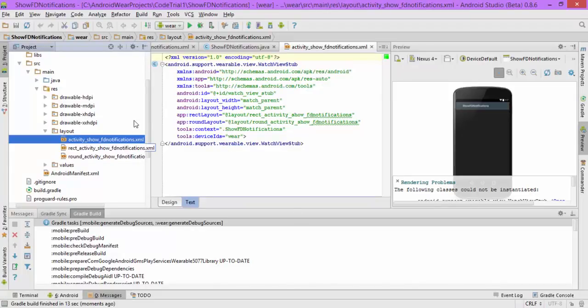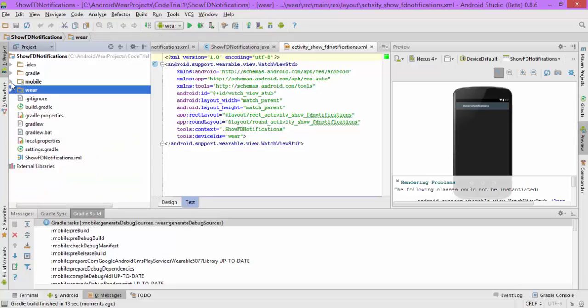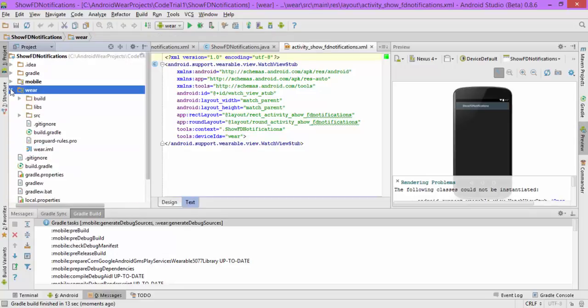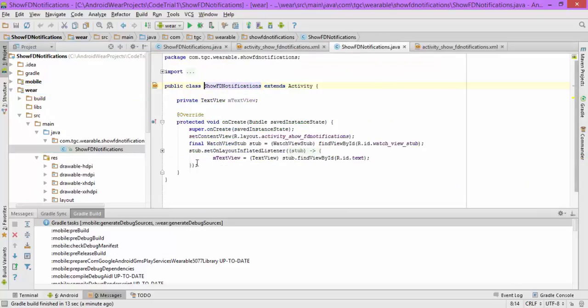So as you see, the basic code for the app comes up, and in Android Studio we have two versions, one for the mobile and one for the Wear, because that is how we chose to build it. And you see that there is a common source folder for all the Java files and the res files related to the layout and everything. As of now we will be looking at Show FD Notifications, which is the main code that we have to look at in order to create the notifications.